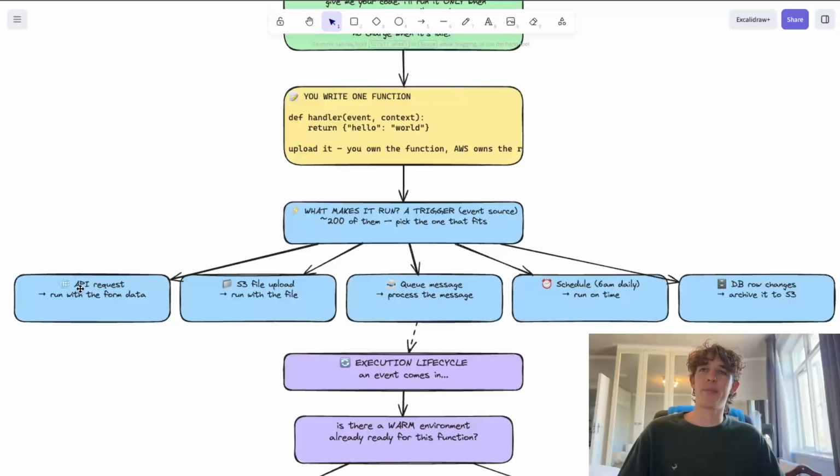But for example, an API request could come in. The API request hits your Lambda, it detects it. Let's say there's some form data, a user submits a form. Your Lambda grabs that information from the form and then executes some code, potentially saves it to a database, sends you an email, something like that.